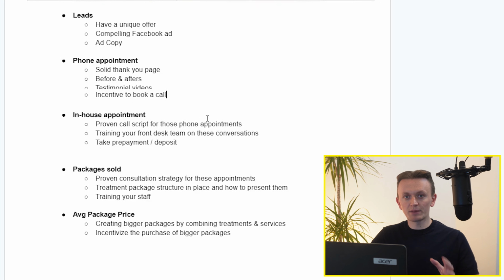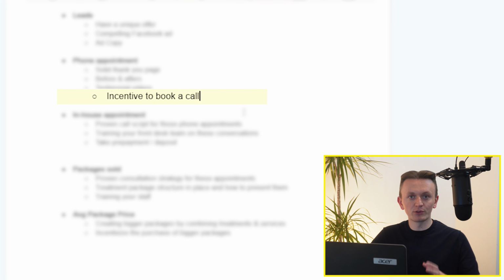So you can put an extra incentive on that page for people to book a call right now. So basically, you're giving them a bonus if they just take action right now. And that's what you can do to make sure that as many leads as possible actually book a phone appointment with you.